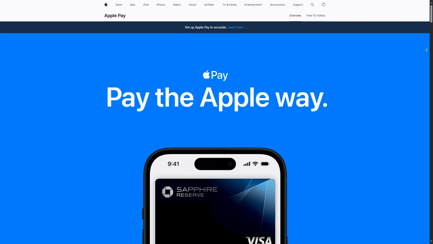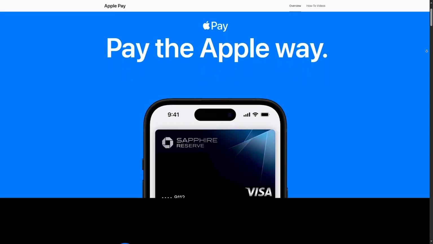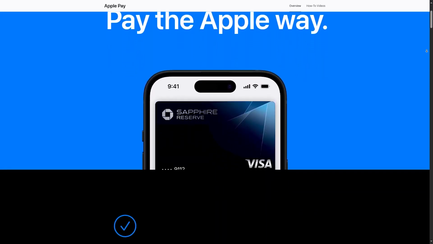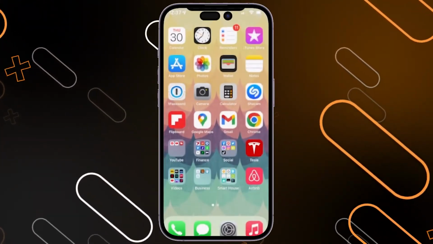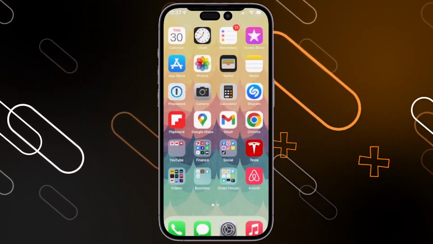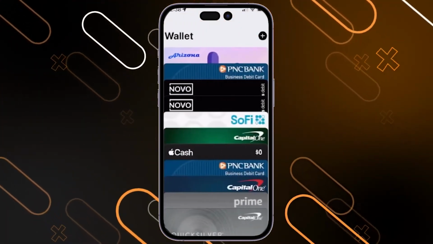Apple Pay or Apple Wallet is one of the most important applications that you should have on your iOS phone. It's completely free and will save you much time and effort. Now first you should go to the application on your phone. Then once you open it, you will find here on the top right corner this plus sign right here. You can click on it.